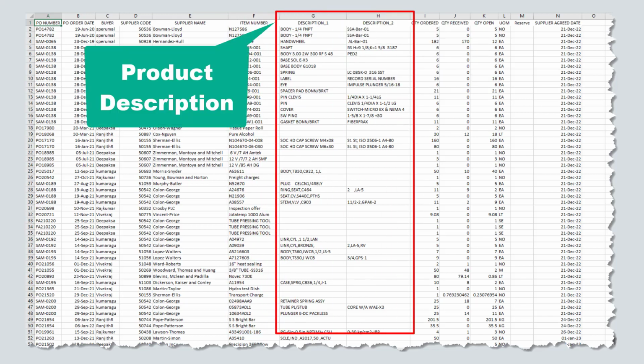The G and H columns are used to input the description of the item being ordered. This should match the description used in the open inventory data set to ensure consistency.